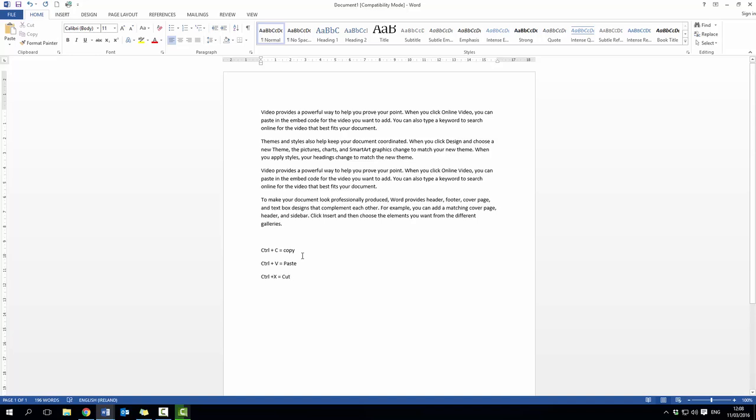So if I press Ctrl and the button C, it's going to copy the text. If I select a bit of text here, I press Ctrl and C, I click where I want to put it, and I press Ctrl and V, it copies and pastes it. If I select some text here, and I press Ctrl and X, you can see it cuts it. I click where I want to put it, and I press Ctrl and V, and it pastes it.